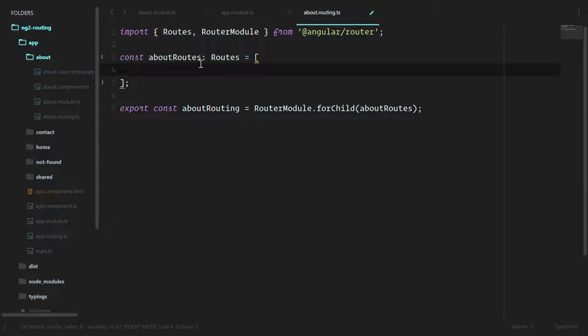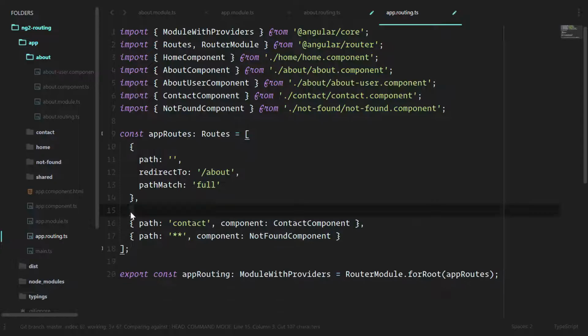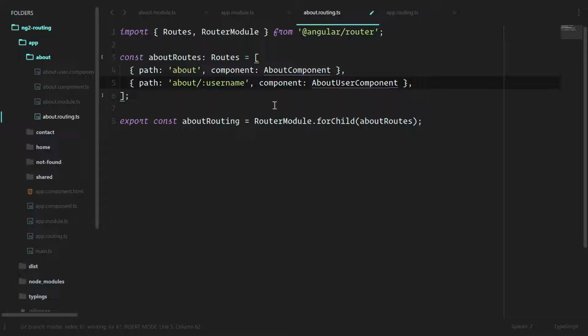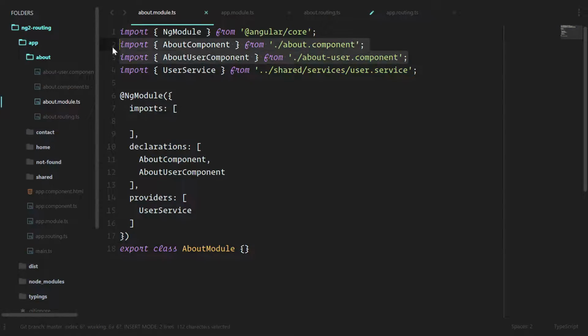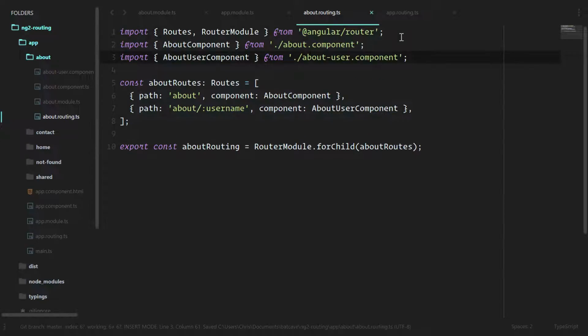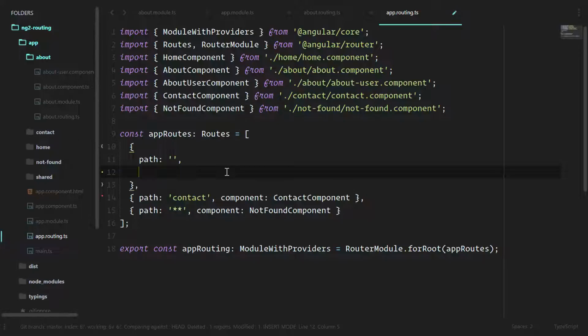Now we need to define some about routes. We'll take those from the app routing. We'll take about and this one as well. Bring that over into about routing. We need those components also. So we'll import them just like we did from the About module. Copy those two and paste them in here. One thing we can do really quickly, since we don't need it anymore, let's change this back to the home route. And we'll change all of that back to component.